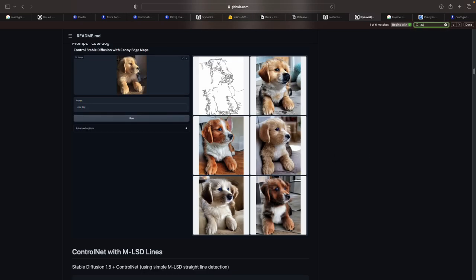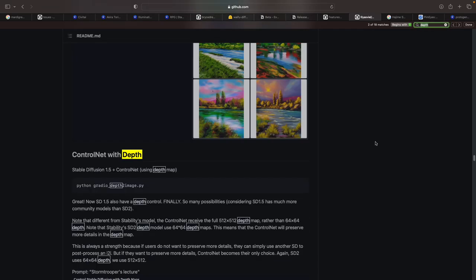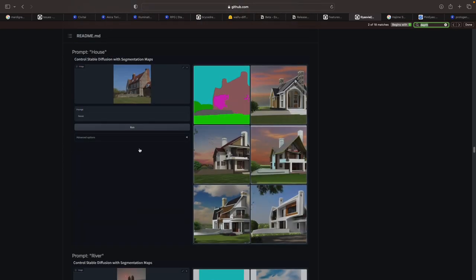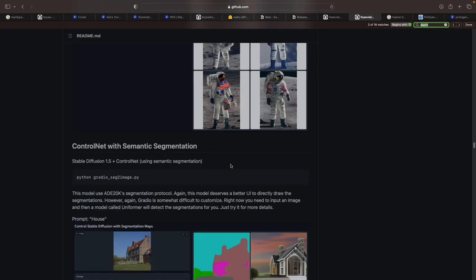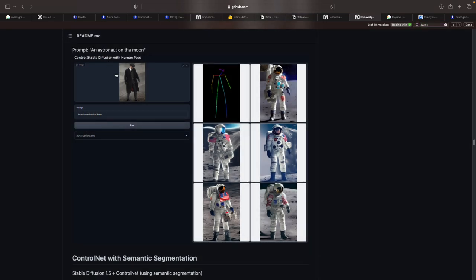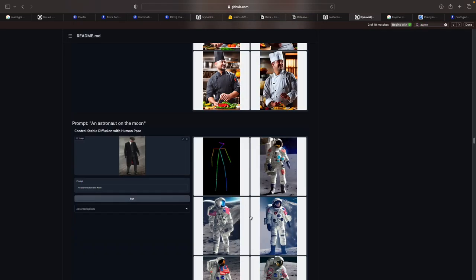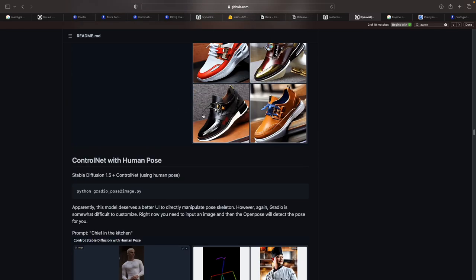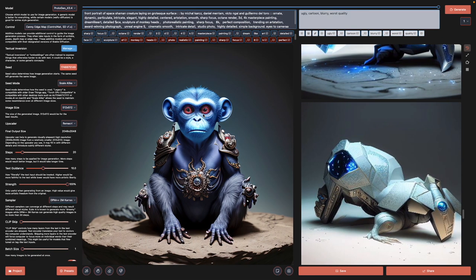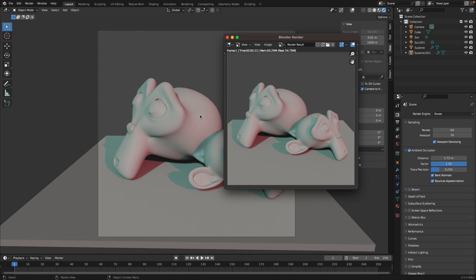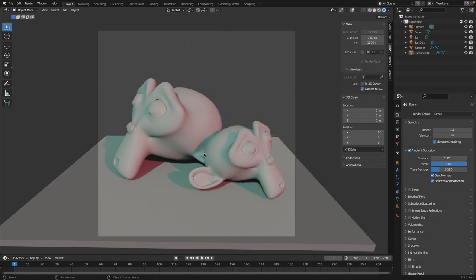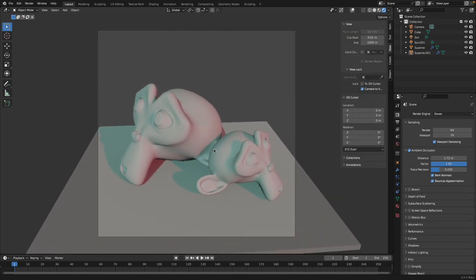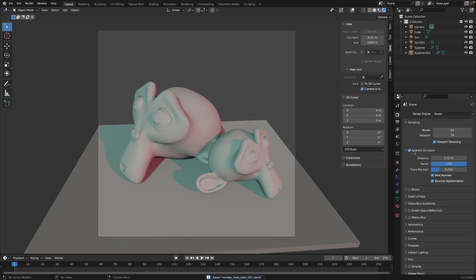The depth, however, can sometimes work really, really well. This is one with segmentation. Maybe I'll talk about it in the next video. The one with the depth, this one with the pose, the depth is supposed to work really well, but I still prefer using our own depth map, but let's try something. Okay, we have this monkey head as usual. It's using Eevee. If I'm using Cycles, not much different because it's super basic.